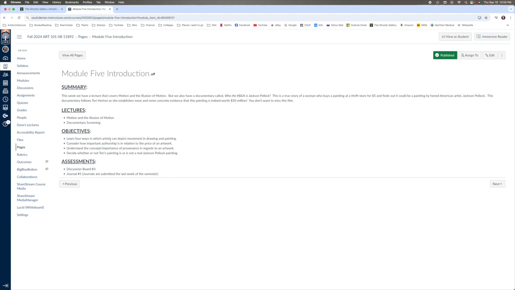But for this week, make sure to know the 4 ways that artists can depict movement in drawing and painting. Consider how important authorship is in relation to the price of an artwork. The idea of Terry's painting is at a thrift store, it's worth $5, but in a gallery setting with the name Jackson Pollock associated with it, it's worth $50 million. You want to understand the concept of provenance, the idea of who has owned a painting, and decide whether or not Terry's painting is or is not real. This week we do have a discussion board, and we also have journal number 5.